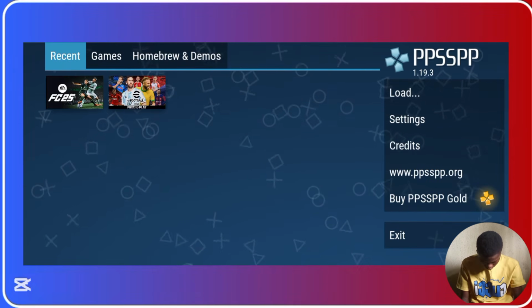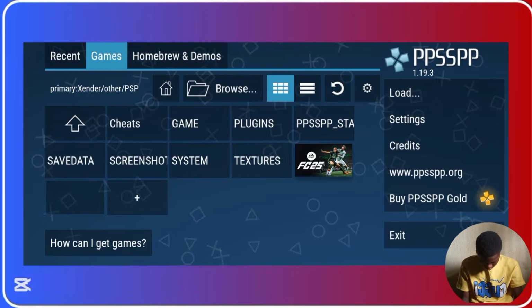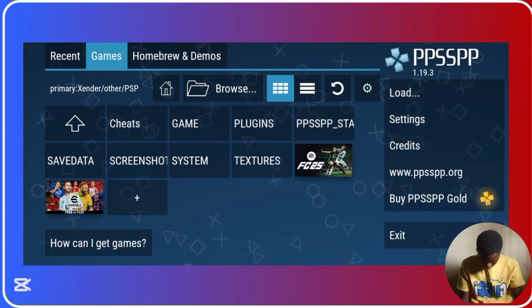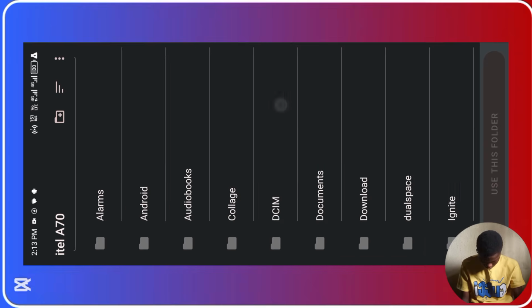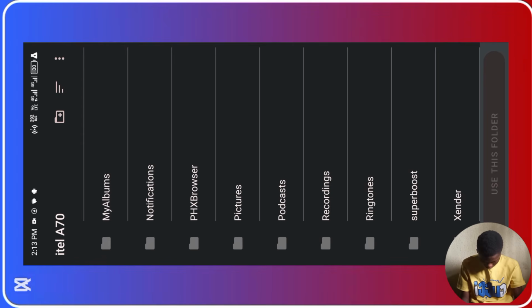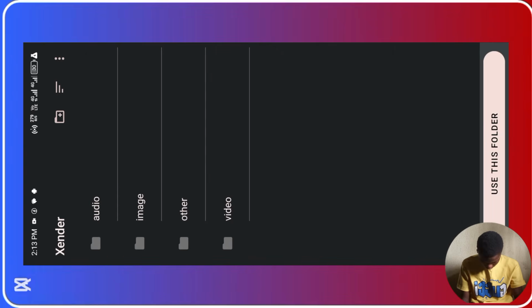So probably you won't see it like this. All you're going to do is come to here where it says browser. Click on browser and select the folder you're going to use. It's going to show you folders like this. So you're going to click on the folder the game is in. Like my folder is actually on Zender. I'm going to use this folder, which is Zender.